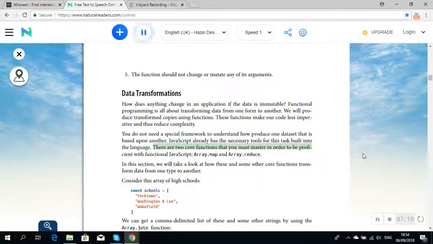There are two core functions that you must master in order to be proficient with functional JavaScript: Array.map and Array.reduce. In this section, we will take a look at how these and some other core functions transform data from one type to another.